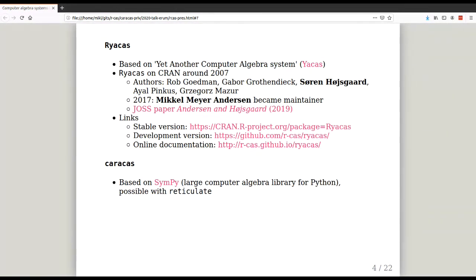Caracas, on the other hand, is based on SymPy, which is a very large computer algebra system for Python. So what we did was to put that into the package and then use reticulate to communicate with the library. The main purpose of Caracas is also that this should not be visible to the users.